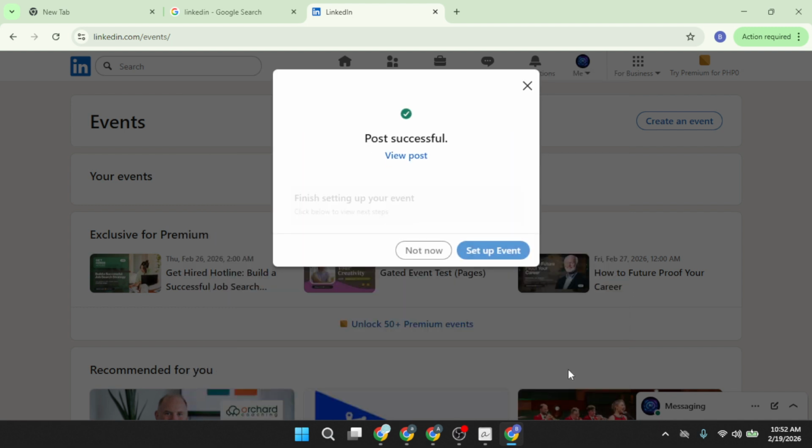If you need to remove the event, click Delete Event, and then confirm by clicking Delete Event again. Keep in mind that deletion is permanent, so only do this if you're certain. That's it. Your LinkedIn event is created, shared, and ready to promote.